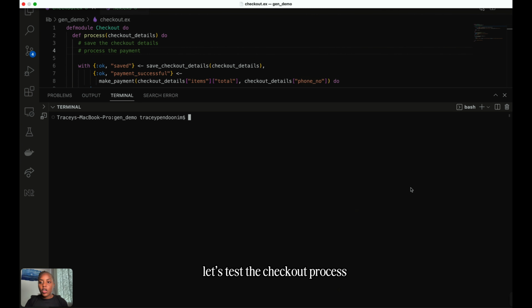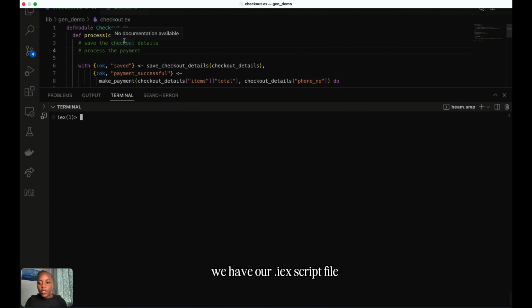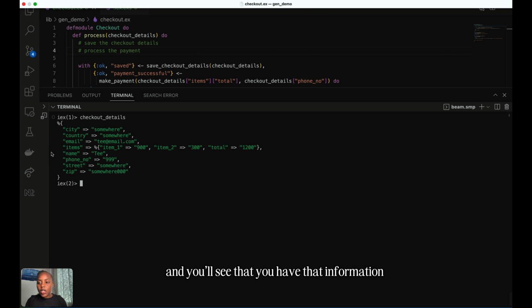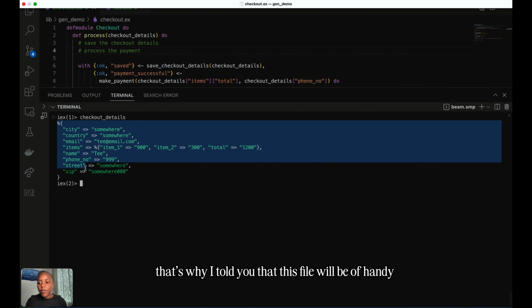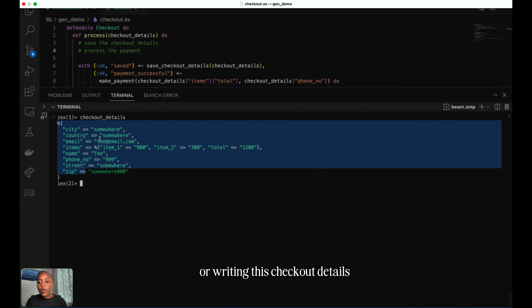Let's test the checkout process and verify that it's working as expected. Spin up the interactive shell using the iex -S mix command. We have our .iex script file, which we added the checkout details. Just write checkout details if you added that file, and you'll see that you have that information. That's why I told you that this file will be handy. So you don't have to be copying or writing these checkout details in our interactive shell each and every time that we need to use it.